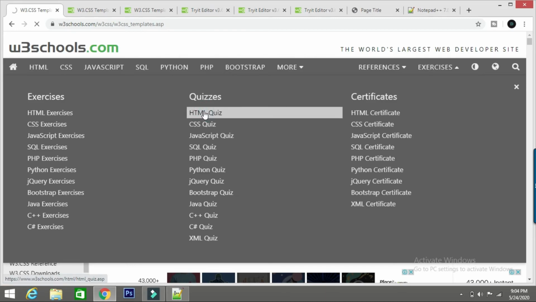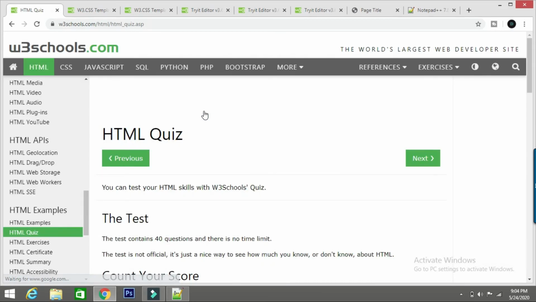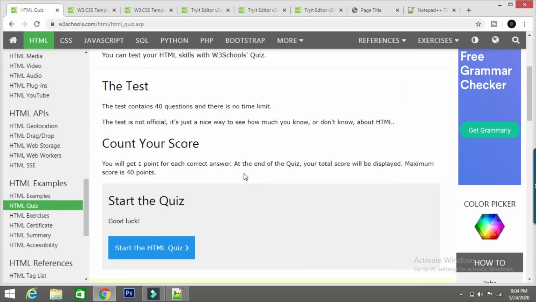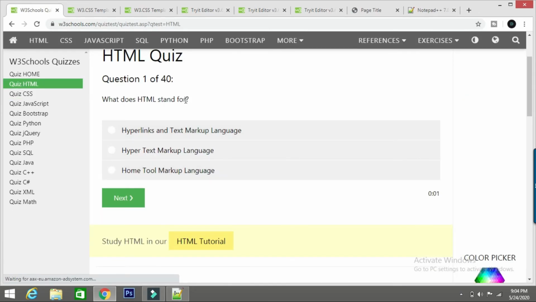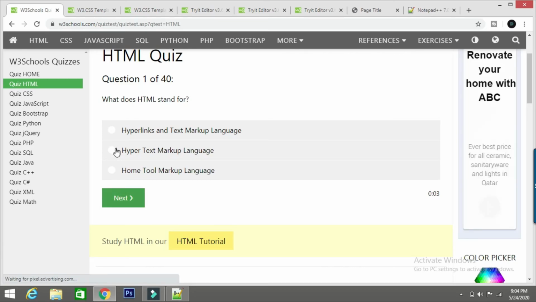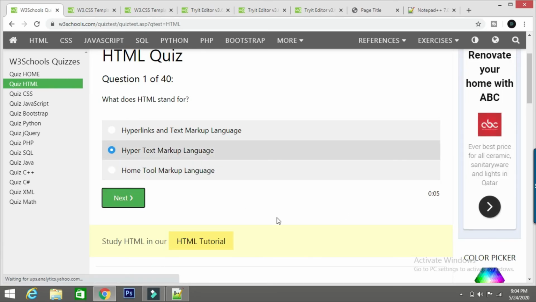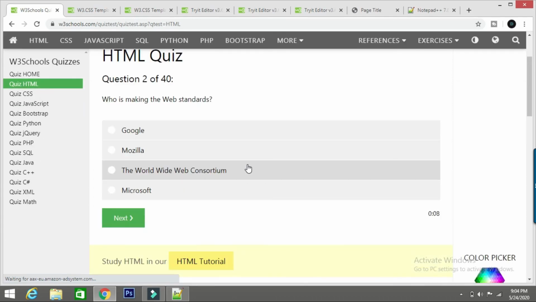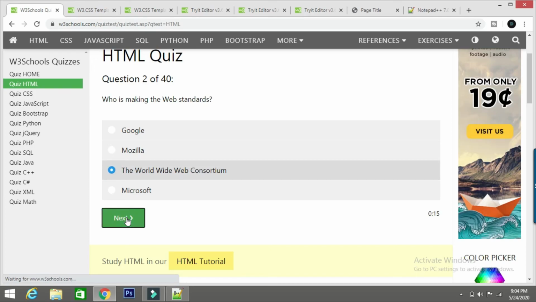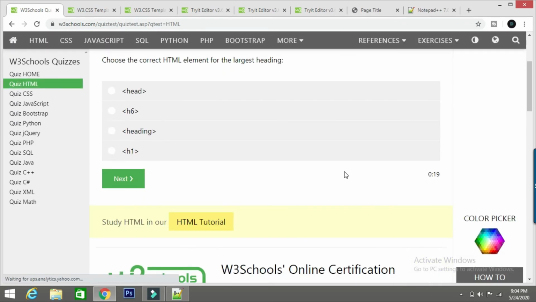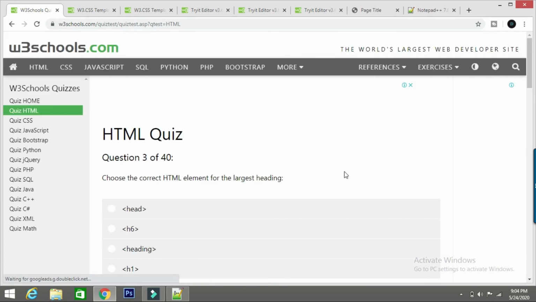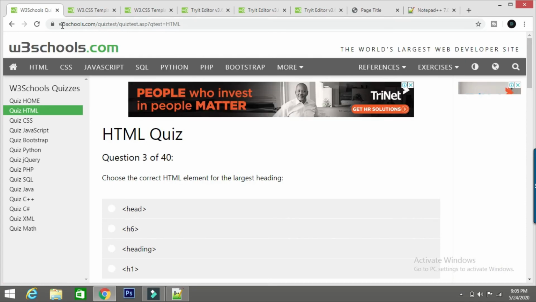When you learn HTML, you can go over here and take a quiz. So you can start your HTML quiz. Let's just take one: what does HTML stand for? Hypertext Markup Language. Next, like this, you can take tests and test yourself. Who is making the web standards? The World Wide Web Consortium is making this. So like this, you can go over here and just check yourself. I'm not going to go through all the things. You can test yourself, but just go for this.